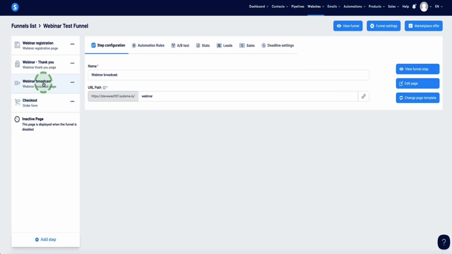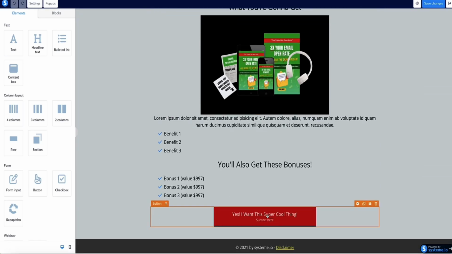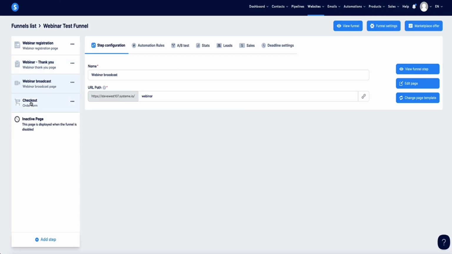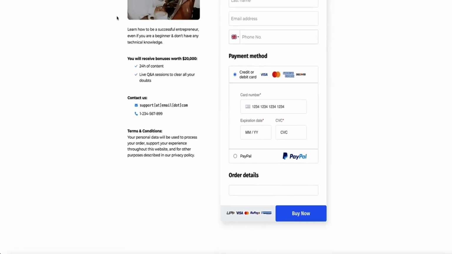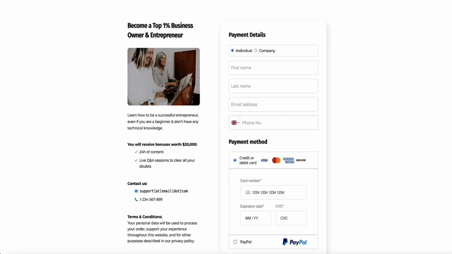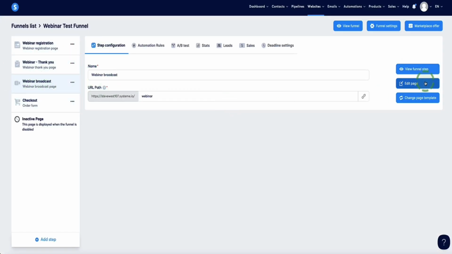So if you remember, go back to the webinar broadcast page and we view the page. As you remember, this button will link to our checkout page. So to do that, we need to first select the checkout page. Let's go to view funnel step in the right hand side. This will open the page. So I'm going to copy the URL of this page, then go back to our funnel. We need to go back to the webinar broadcast page, go to edit page.